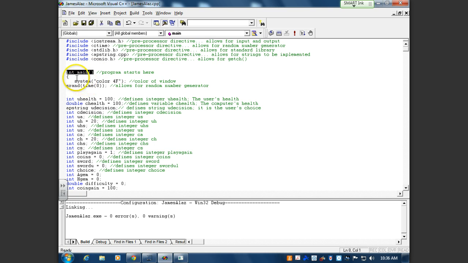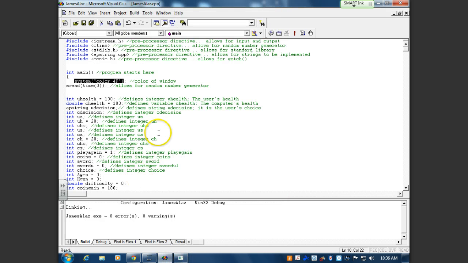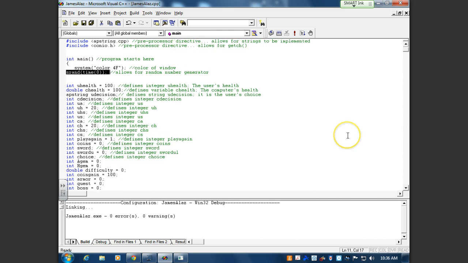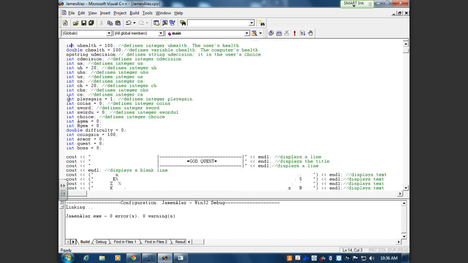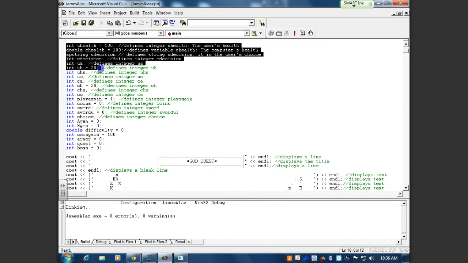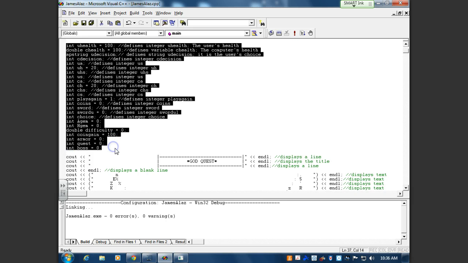That's what the program reads first. And the first line of code you see there is system color for F. This sets the color of the window, as you see right here, to a red background and white text. And the second line here, srand time 0, allows us to have a random number generator, or else all the random numbers, which I'll explain later on, we won't be able to use them. And these are all integers we define. As I progress through the code, I can explain what each of them does.